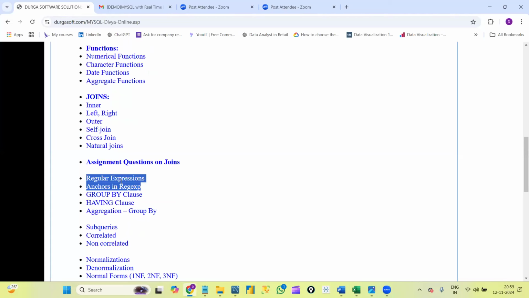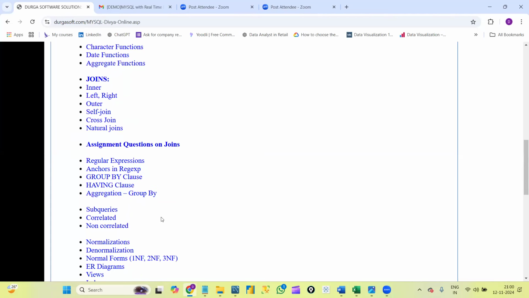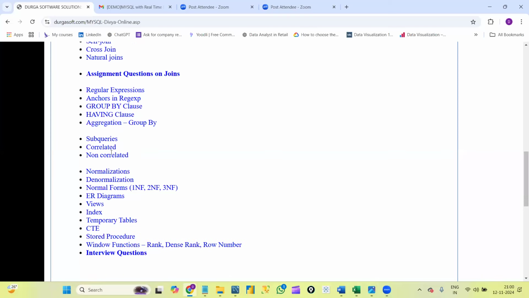This concept is especially useful for data science and full stack development people. By using the like operator and regular expressions, we will try to find patterns in the data. Then group by clause, having clause, and aggregations inside the group by clause. Next, the subqueries concept; we have two types of subqueries.